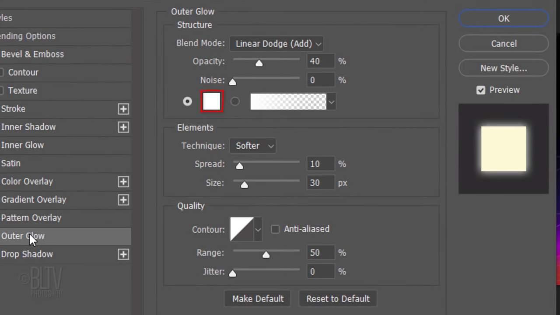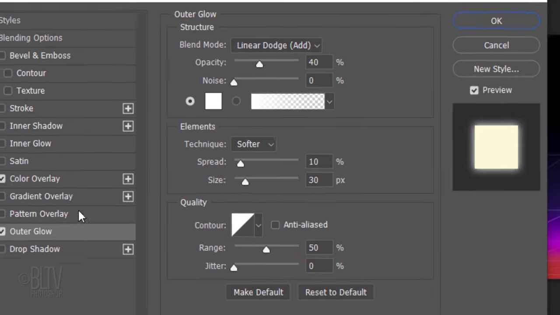The color is white, the blend mode is Linear Dodge, and the opacity is 40%. The spread is 10%, and the size is 30 pixels. The contour is linear, and the range is 50%.